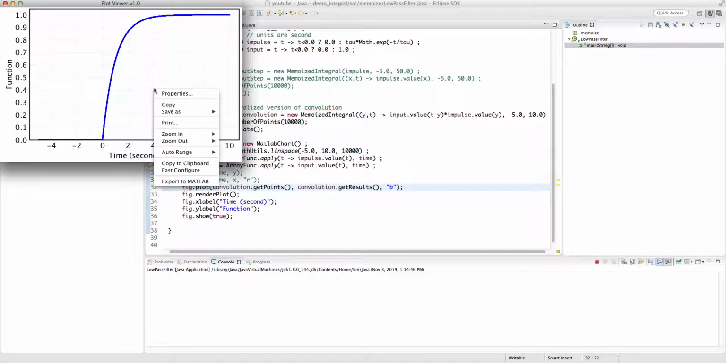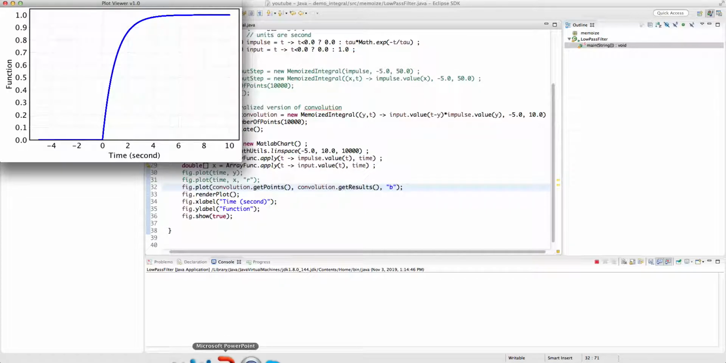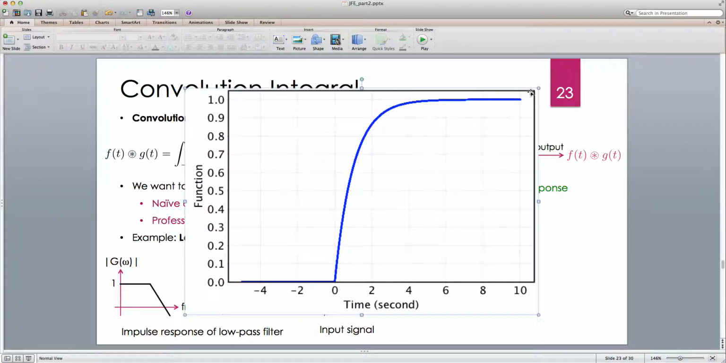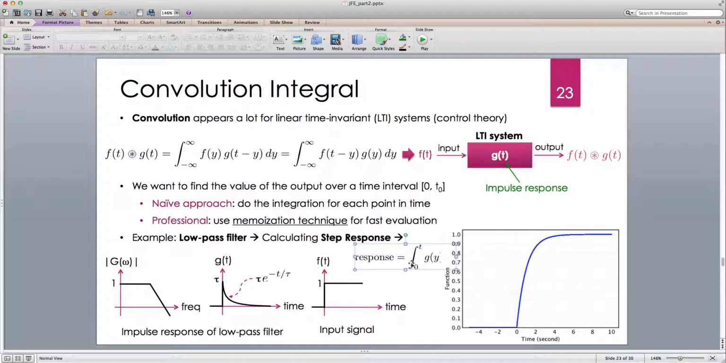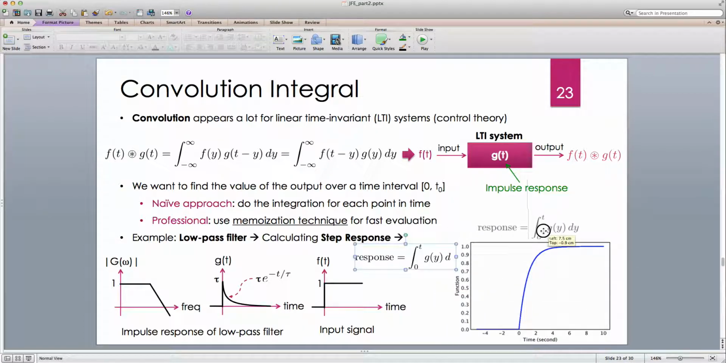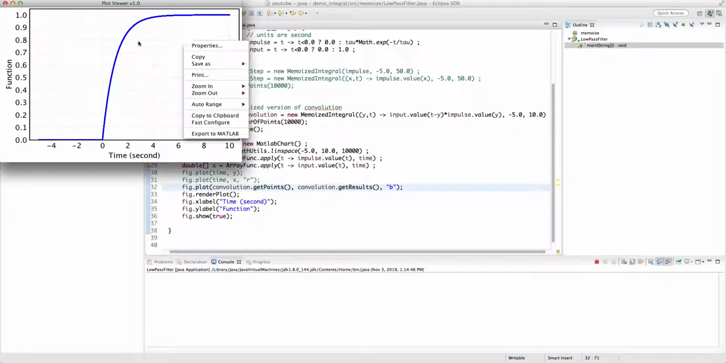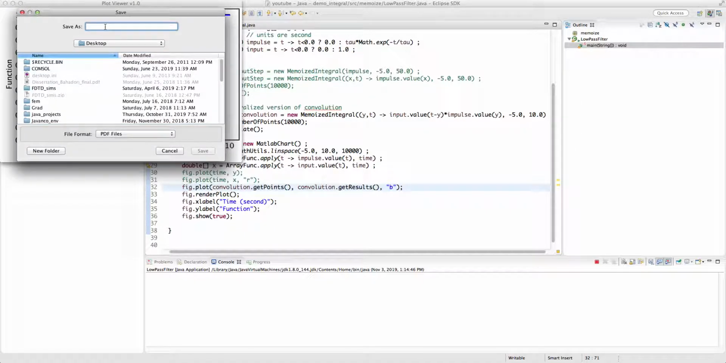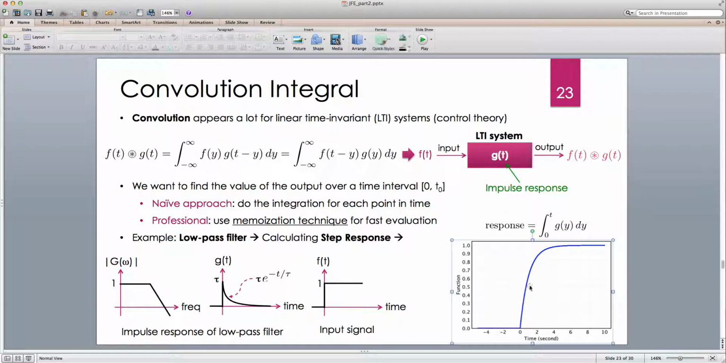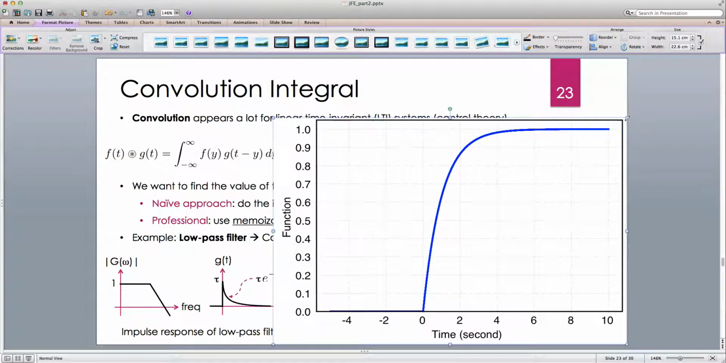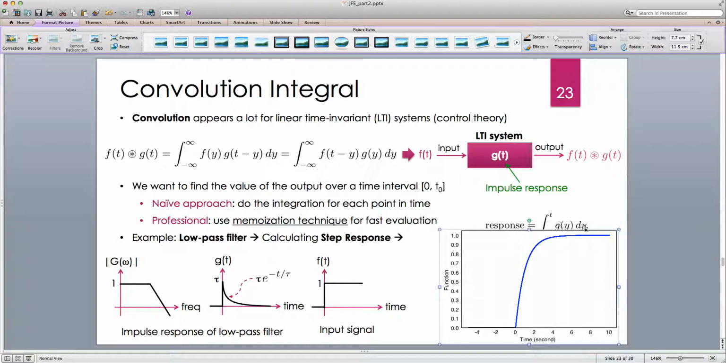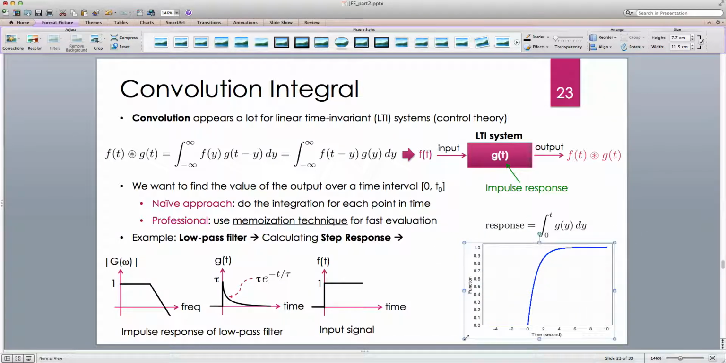All right, fast configure. Let's copy it and paste it here, for example, and let's put the response on top of it. Okay, so this is our time response, a step response. And what is important here is that, instead of copying, I can save it as a PDF file, and when I go to my PowerPoint, I can directly import the PDF file, so it has a higher resolution, higher quality. All right.